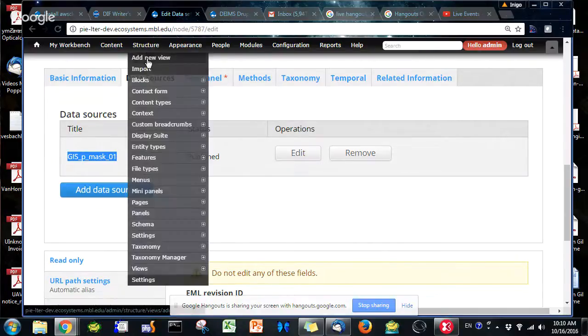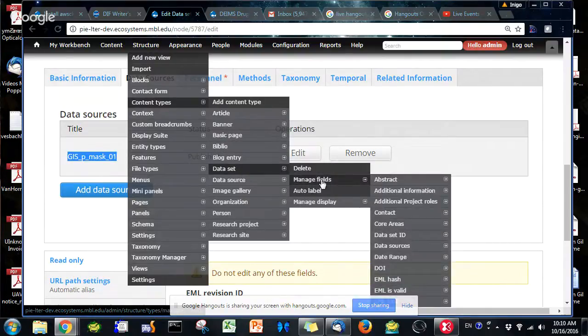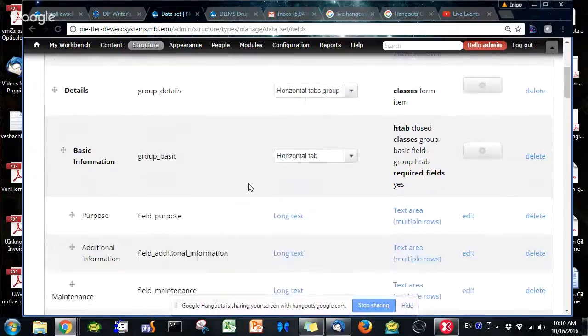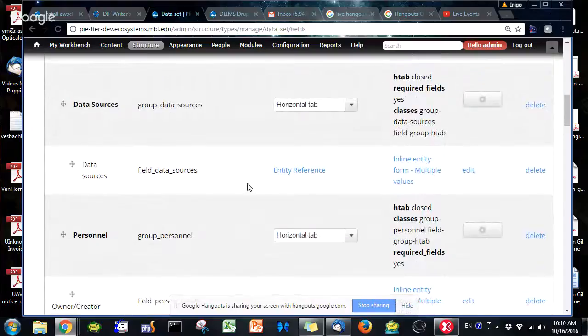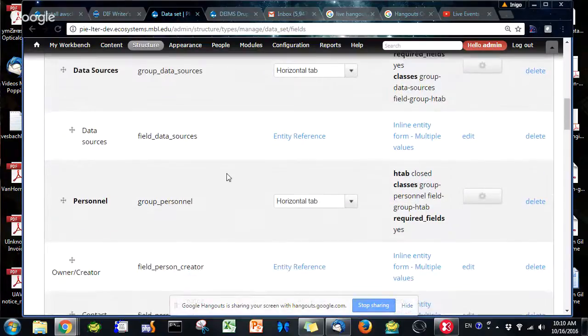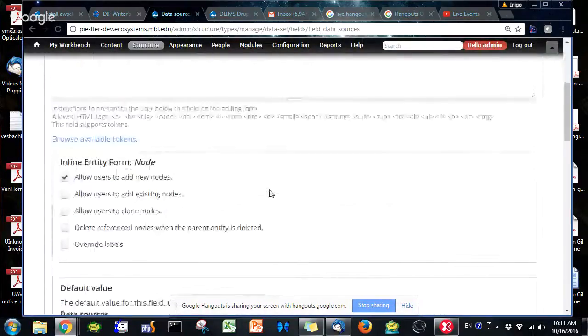So go to structure, content types, data set, manage fields, and this content type has a bunch of fields. One of them, of course, you have to be an admin or a person with admin rights to do this. But here it is, the data source field, which is an entity reference, which uses a widget that is called the inline entity form, a really cool widget. So I'm going to edit this field. I'm going to show you the settings and tell you what is going on, right?